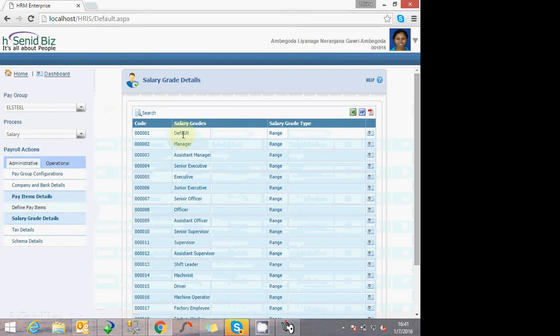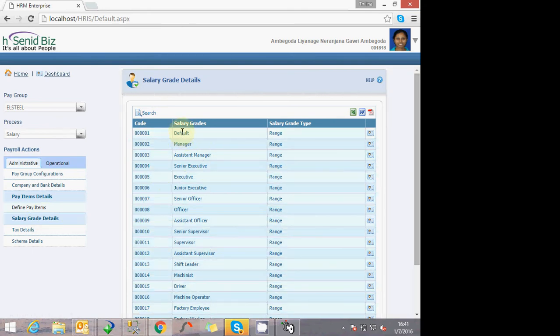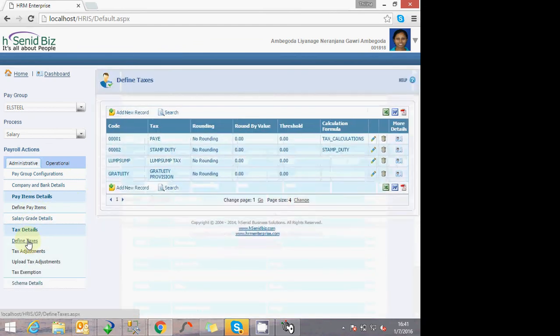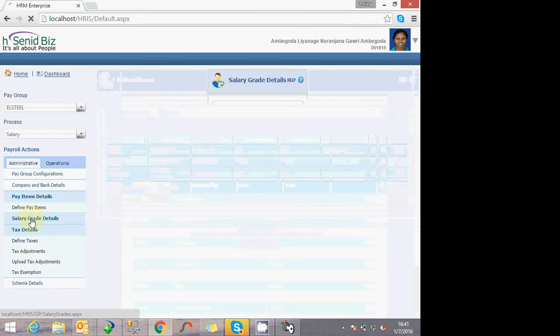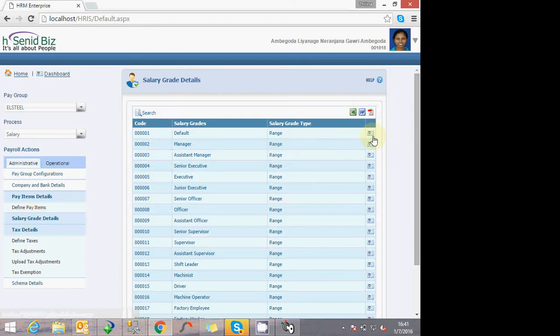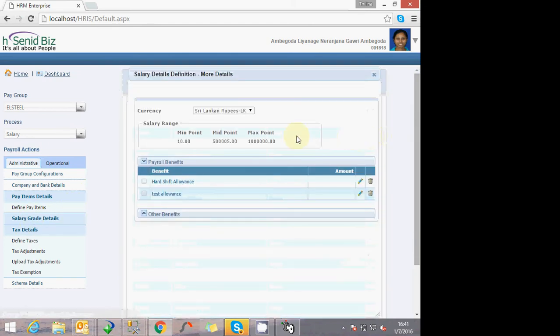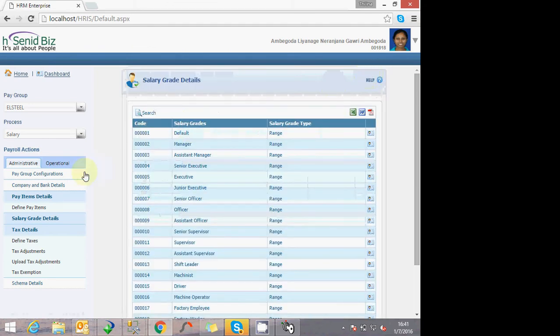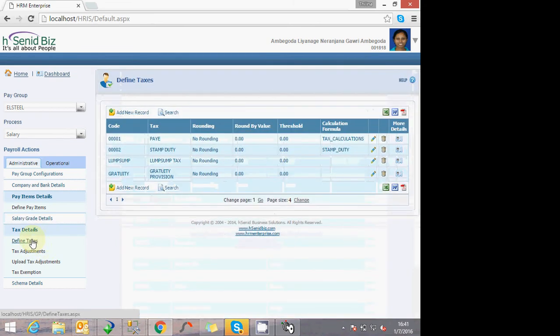Though the salary grade is defined in the EIU, you know about that, right? So no need to worry about that. And tax details, the defined taxes. So salary grade by default comes over here. You can't make any changes; you can just see the maximum and minimum points. And also the defined taxes. No need to worry about those things, because they're already defined and you don't need to touch them.